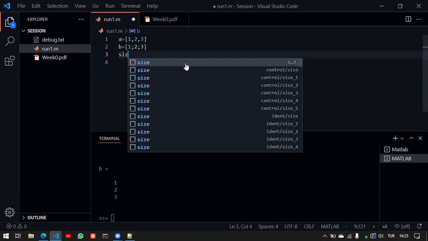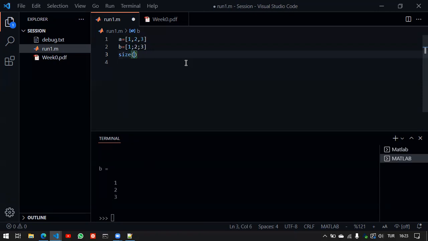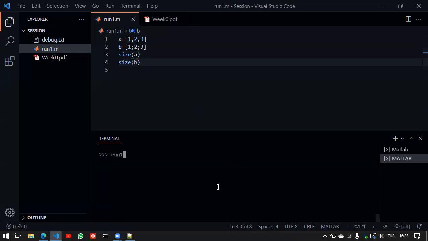And I can see that by using a special function that calculates the size of the matrix. I can use size, and let's see what the size is. You can see that the size of A is 1×3, 1 row, 3 columns. And B is basically 3 rows and 1 column.